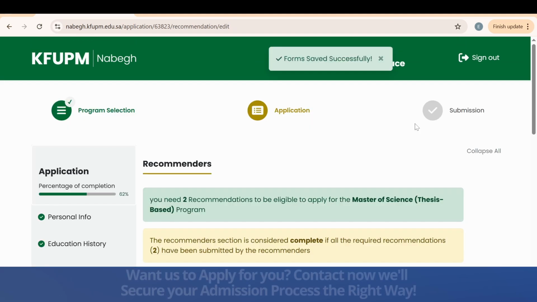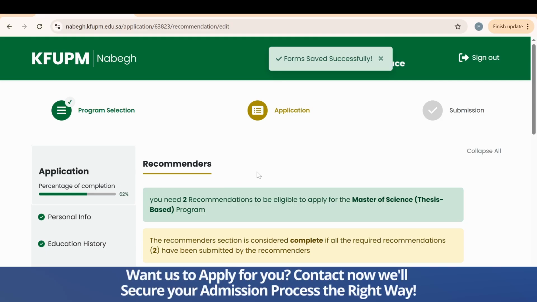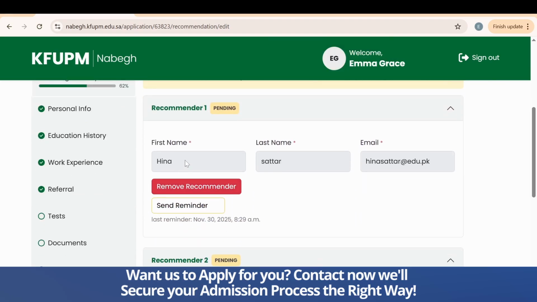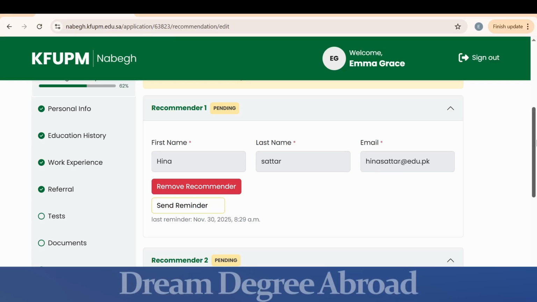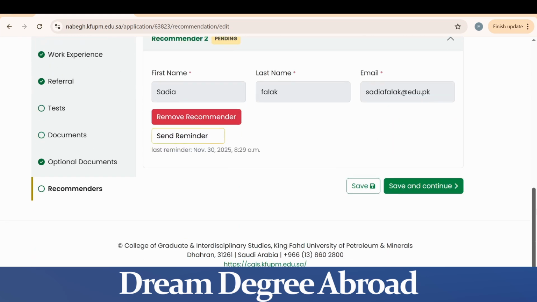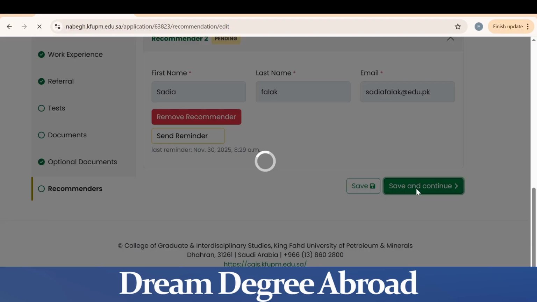Next section is recommenders. You have to upload 2 recommendations to be eligible to apply for Masters of Science. So enter the first recommender's details: first name, last name, and email ID. And then second recommender: first name, last name, and email ID. Remember, do not use the recommender's personal email here. Instead, use the professional email. Then click on save and continue and move to the next.